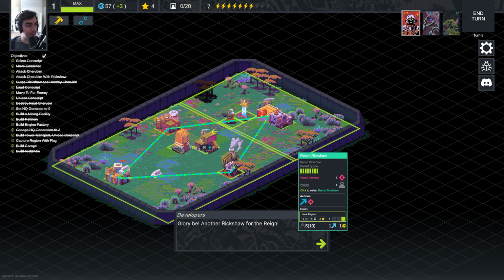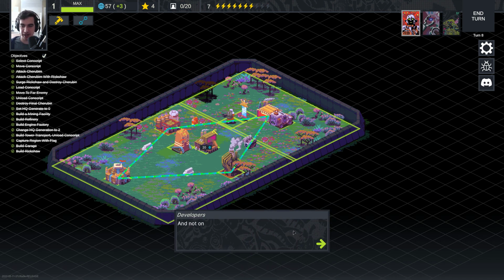Here we go. Glory be. Another rickshaw for the Reign. And not only that, but you finished the tutorial. You now know not only how to move and attack, but base building basics, region capture, resource control, and more. There's still a few advanced mechanics to learn in the game that you may run into, but rest assured you're well set up for success.